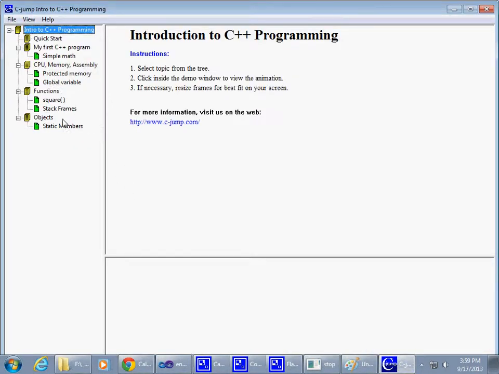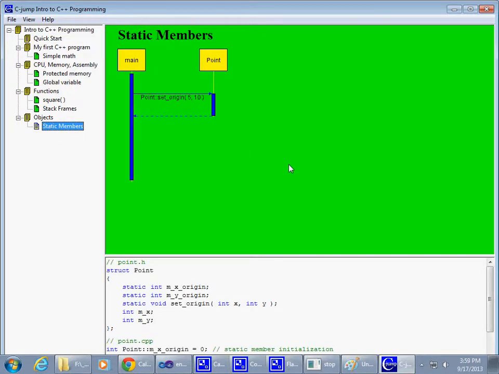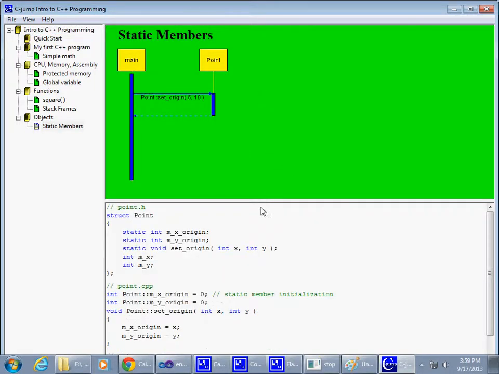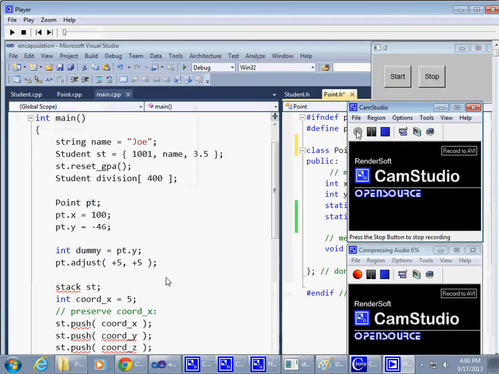So here's the object static members. Let's take a look at this. We have our struct point defined right here, and it says I have an origin for x and y. I am using m_ to name my variables here, and those two are static variables. There's also a static void set origin, a static function, which supposedly does what we did in that example.